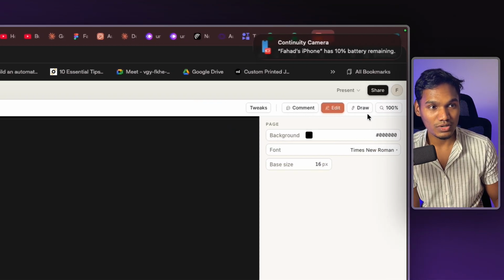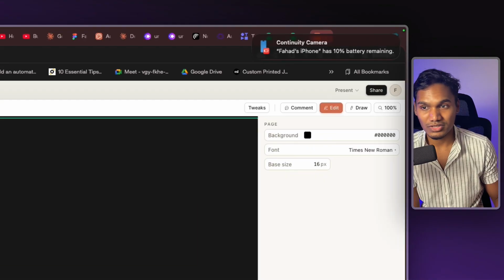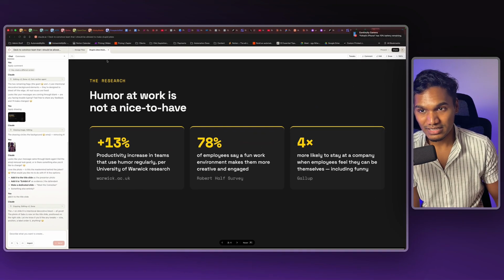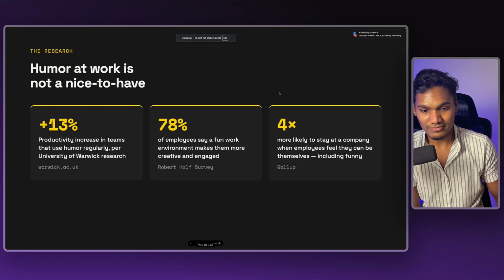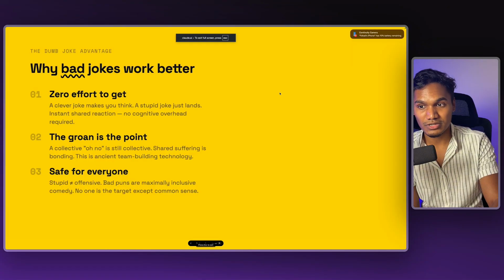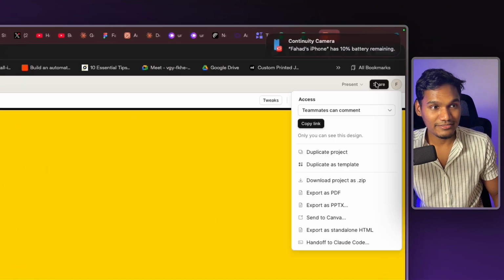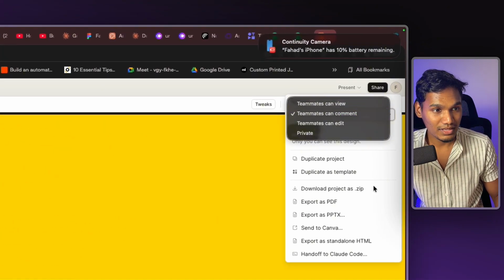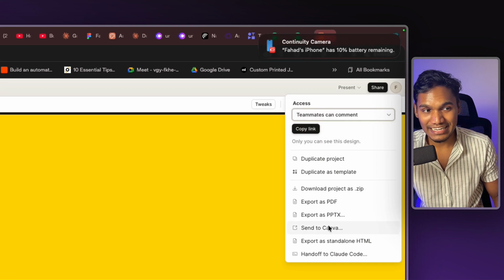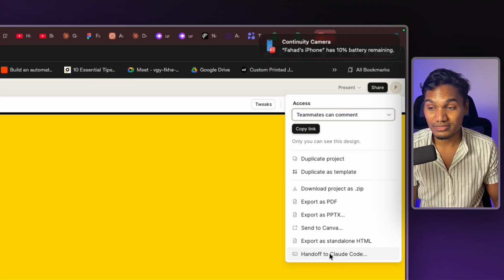So that gives you an overarching picture of how exactly you can use Claude Design. You can create more designs, and the best thing is you can even present them in here itself. You don't need to use another tool. And if you click on share, you can export them as a PDF, send it to Canva, export them as standalone, or send it to standalone Claude Code so you can develop its own thing.